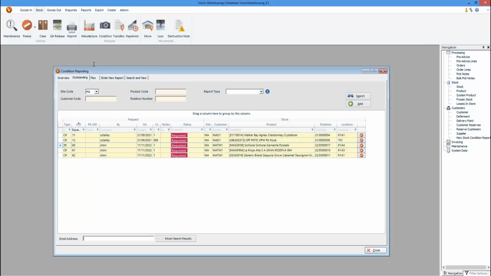If Flex is not used by the warehouse, it can be bypassed and the paper method can be followed instead. This is the simplest of methods, providing limited controls and traceability. You have learned how to request a condition report from the previous video. The same process is followed here. Thereafter, the Outstanding tab in the condition reporting window is used to email the photographer a list of all outstanding requests.